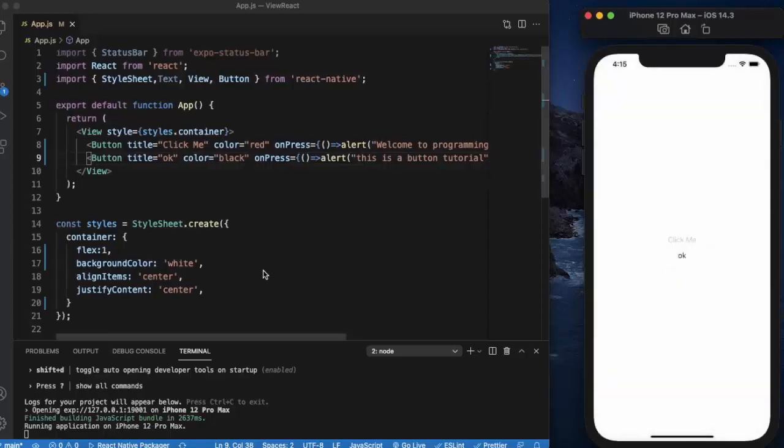So this is how you can create button. You can create multiple buttons, assign various functions to them, and do event handling.